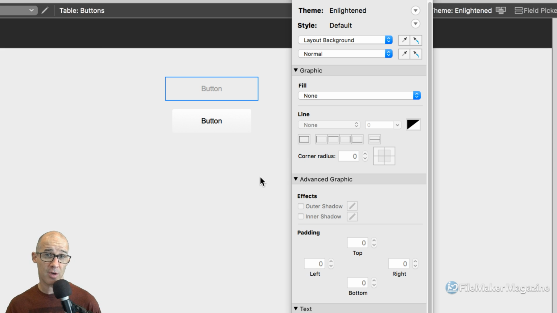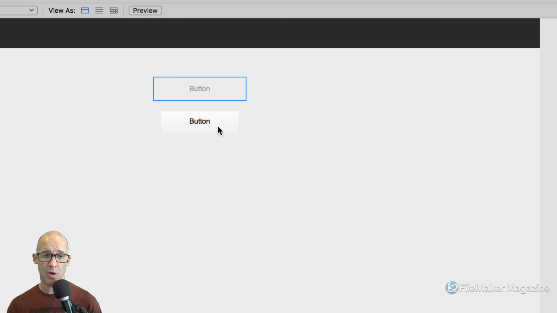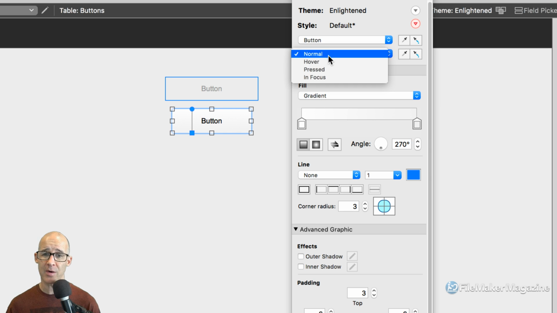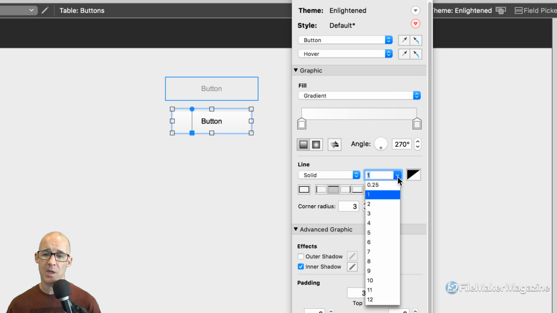All right, so now let's go take a look at what that looks like. We go into browse mode, and we hover, and we get that really nice hover effect that the button's going down. And it's going down because of the shadow and also because of the line that's shifting it down. Want to exaggerate that even more? Simply select your button, go to your hover state, and then increase the width of your line to 3 points.